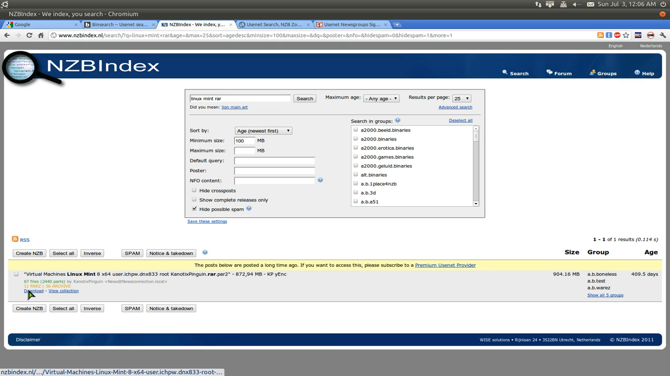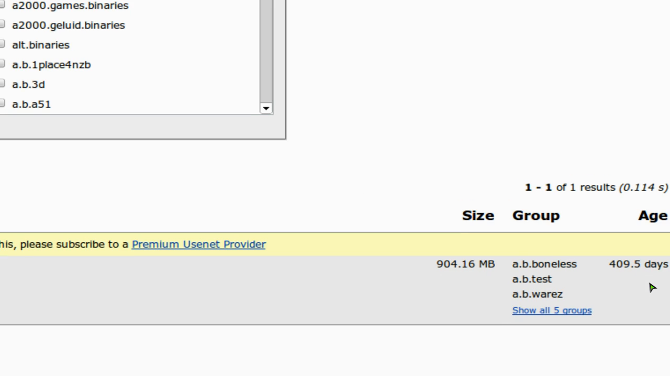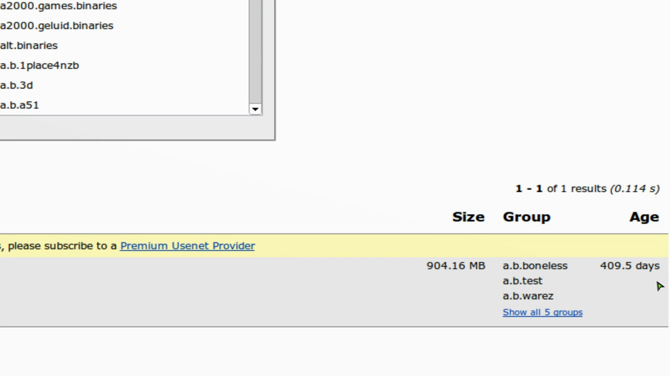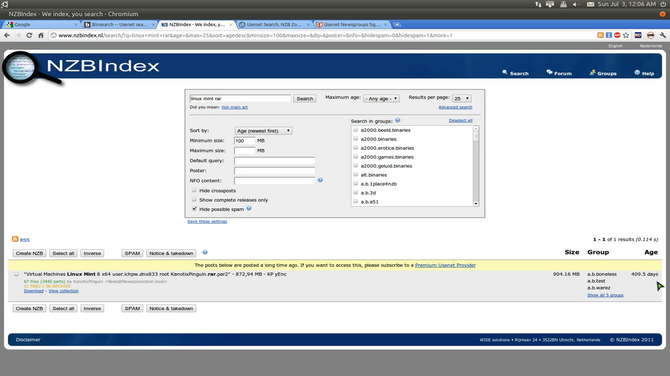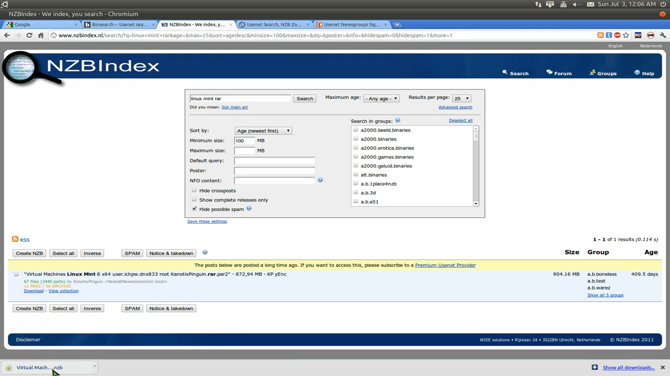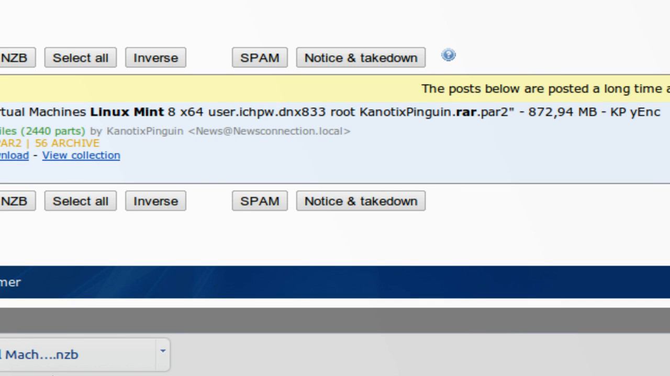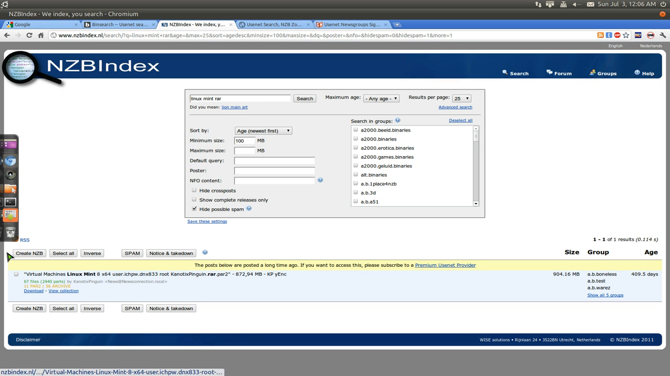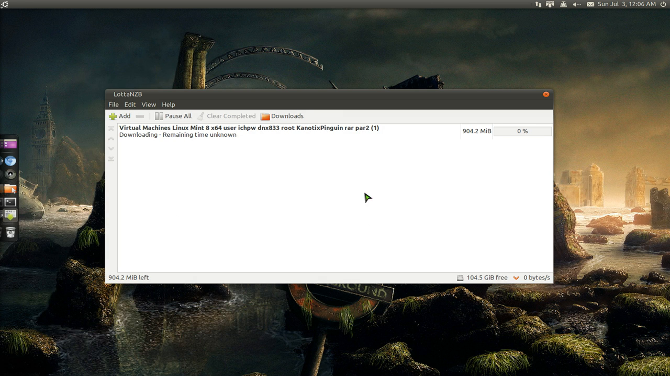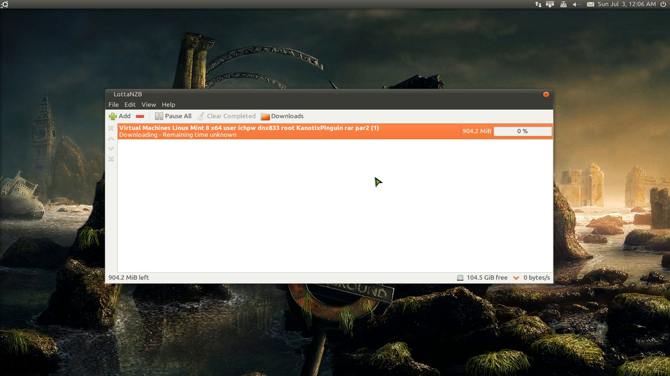And there we go, we have one here. You can see that this one is 409 days old, and this is the retention date, so I can actually download this, I believe. So let's click download. And it gave me an NZB file. It's kind of like a torrent file. You click on it, let's see if it downloads. Okay, so my retention is pretty high, I guess. There you go, it's downloading. It says like 20 minutes, and it goes full speed.